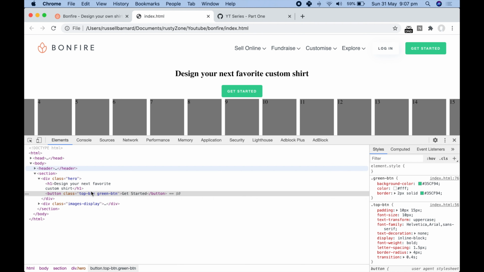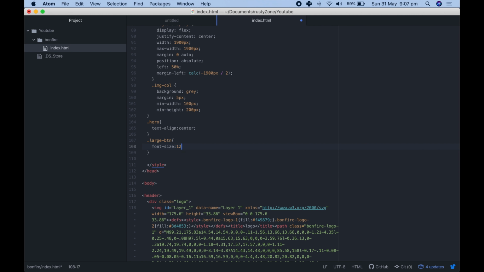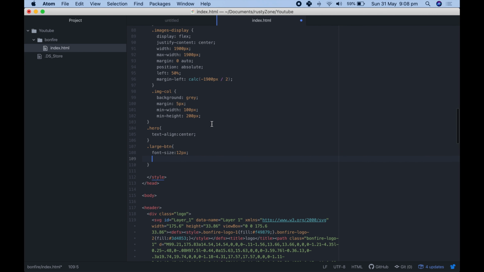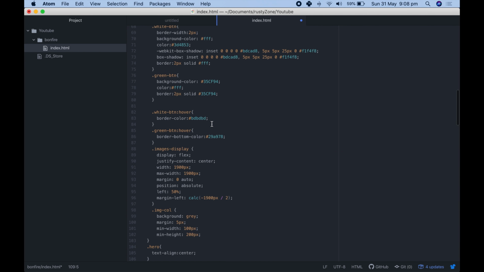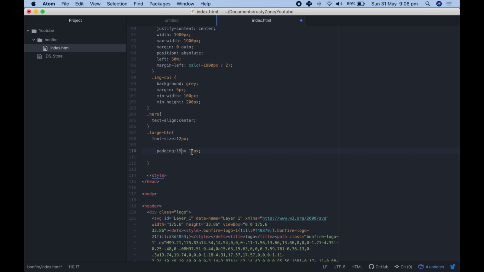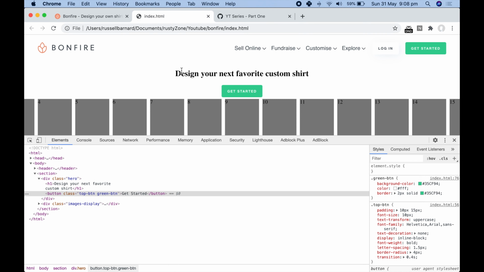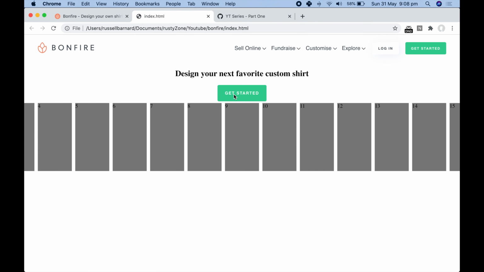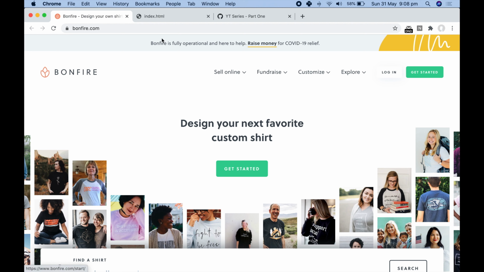So we're going to add a new class just here called large button, and then we'll go back up to our CSS, and we're going to say font size 12 pixels. And then if we just check what padding we had already, okay, so this was the existing padding. Then we're going to add 5 pixels onto each, so that'll be 15 and that'll be 20. So if we save this now and go back and refresh, we can see that this looks a lot more like the button over here.